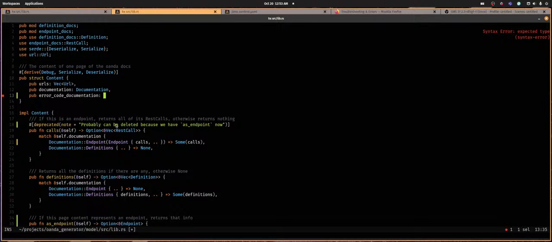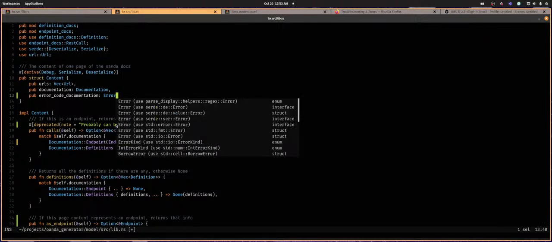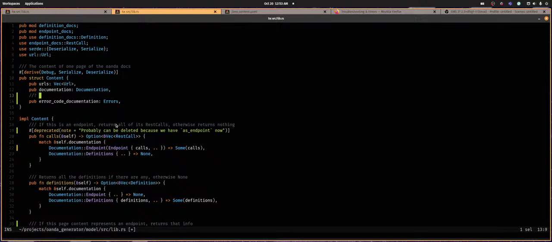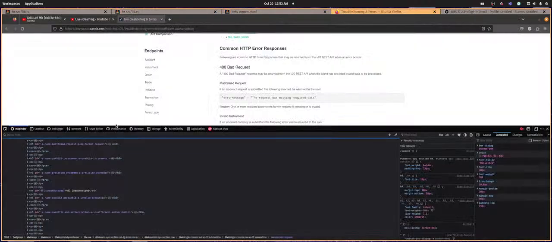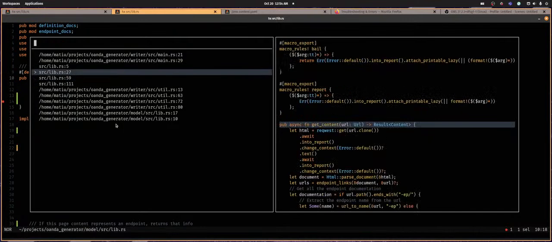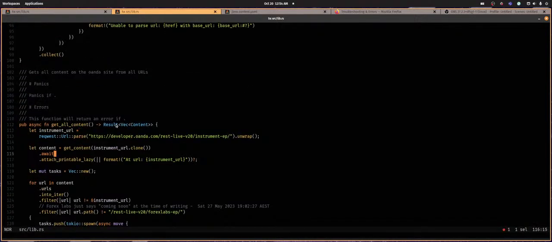Well, should we make it markdown? Why not? Error code documentation. This is scraped. This is going to be a lot of work. Do I need a hashtag? So now we've committed by adding that, and now all the codes are broken. So where's that used? We'll just go back. Get all content.